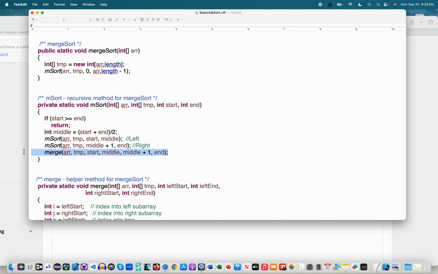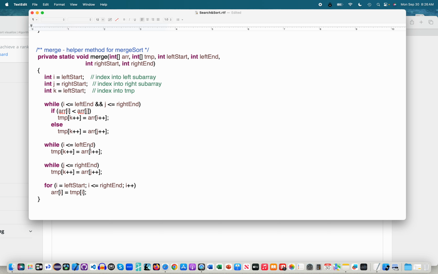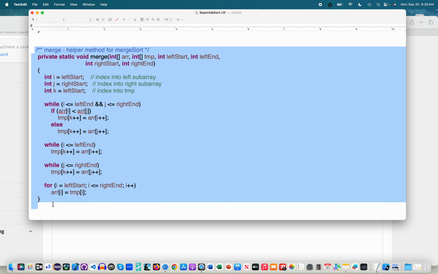Then merge. And the merge is on the bottom. The merge is not recursive. The merge is iterative. And it's all loops. So we're looking and checking and looking and checking and making sure the values that are supposed to be in front are in front and the ones that are supposed to be behind. This is going to be the part that's popping off the stack coming back up. You can pause the video here and check to see if you can figure out how this works.